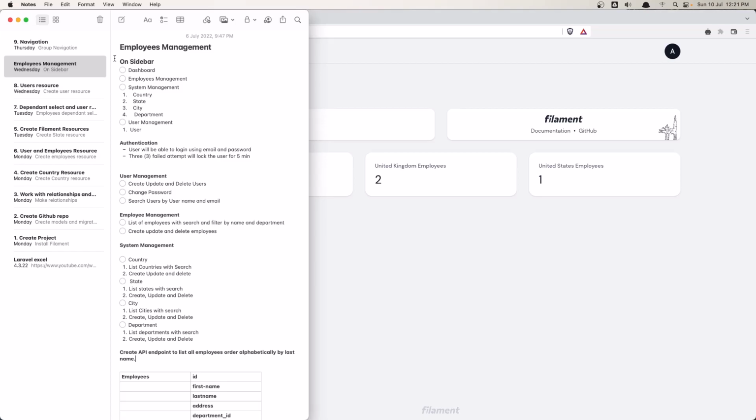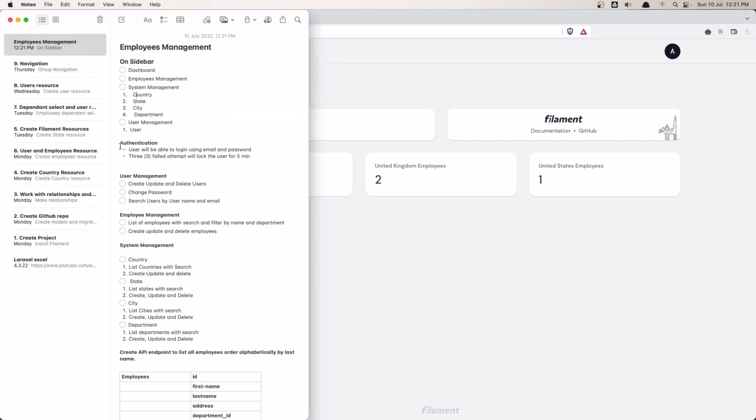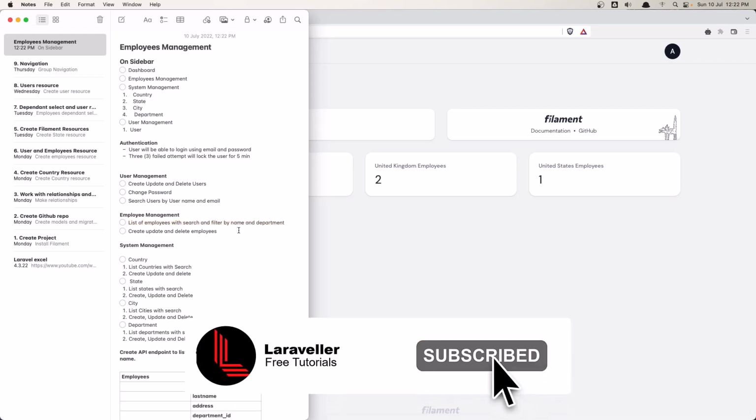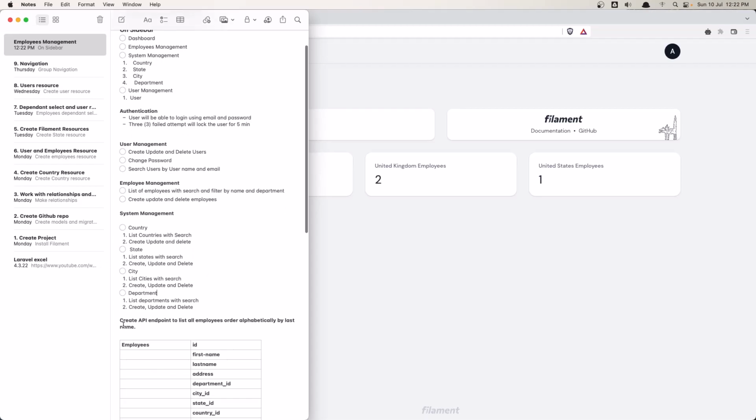Okay, so on the sidebar, we have dashboard, employee management, system management, which is a group and has country, state, city, and department, and the user management has user. We worked with that. We have user management, create, update, and delete, change the user, search user by username and email. Employee management, list of employees, search and filter by name and department. Also with system management, country, state, city, and department, creating a CRUD and also search. So the last thing is the create API endpoint.